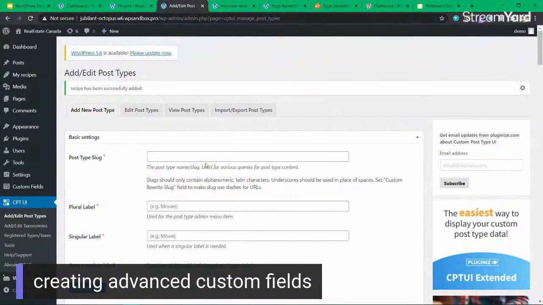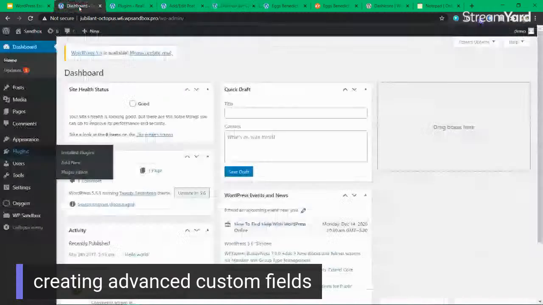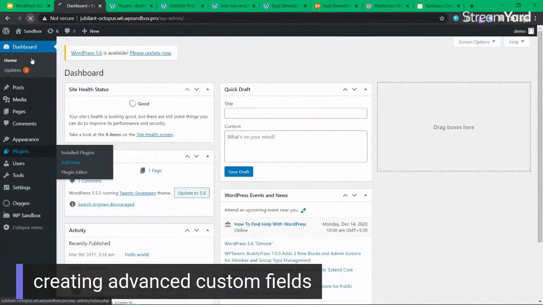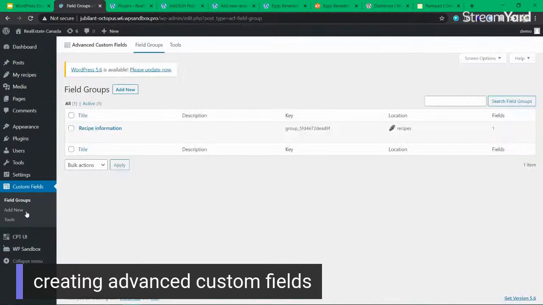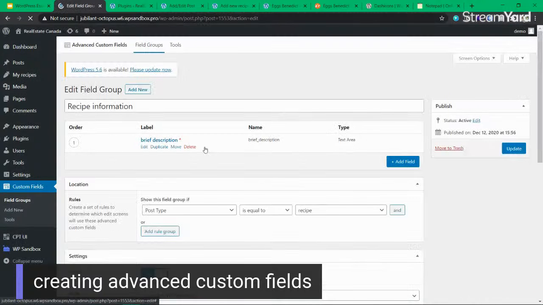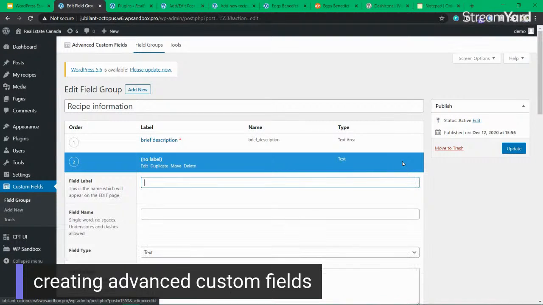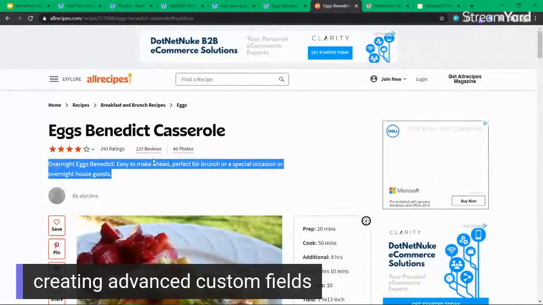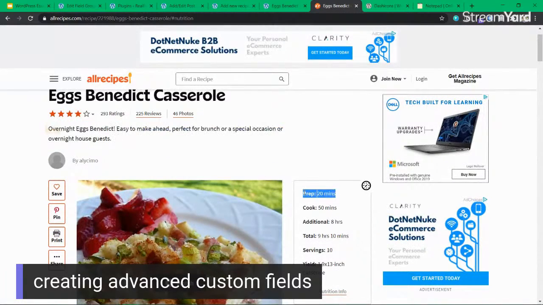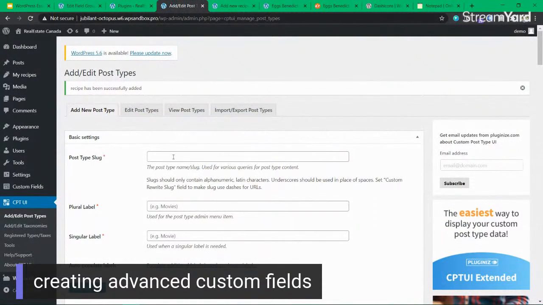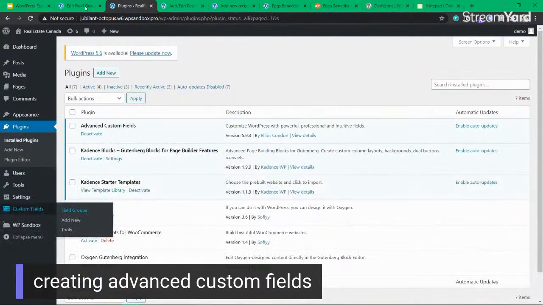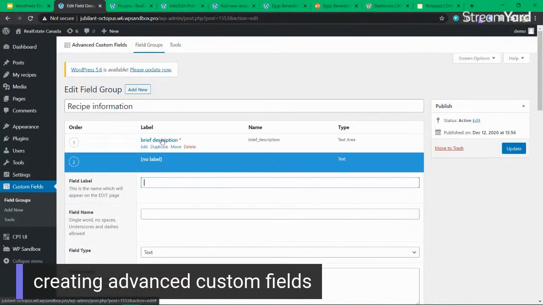What we will do is add more information to this one. Let's reload this page. There are custom fields. Let's go to custom fields so we can add more custom data to the recipe information. Let's edit that. Now we have to add a new field. What will it be? Let's take servings. Servings is very important because we have to understand how many people it can serve.